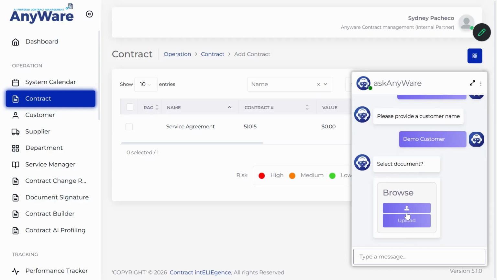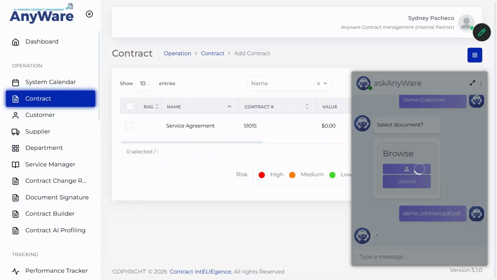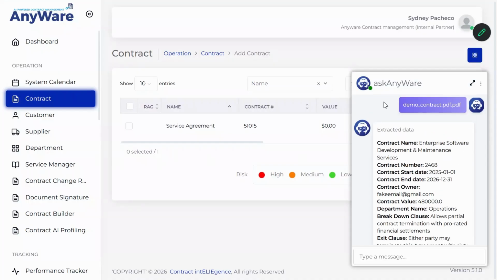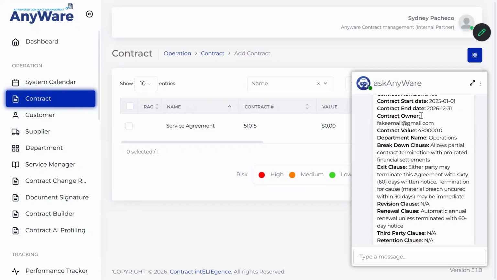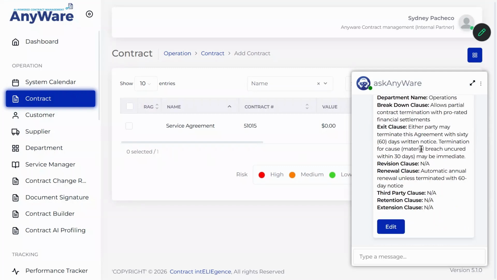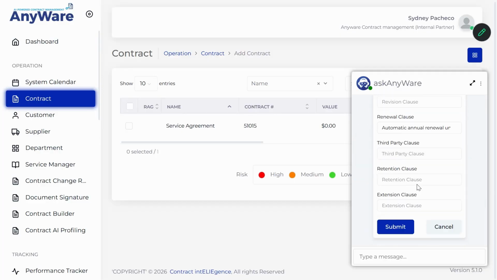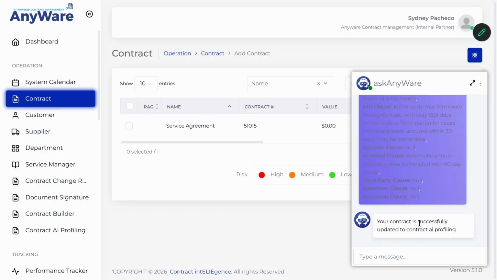And finally, you would upload the contract. And I just selected this demo contract PDF. You'll upload it. And as you can see, Ask Anywhere is going to extract the data from the contract that you uploaded. So you just read through this extracted data, make sure everything looks good. You can edit it if you would like. So you just go into all the different fields. Once everything looks good, you'll submit. And then boom, your contract is successfully updated.